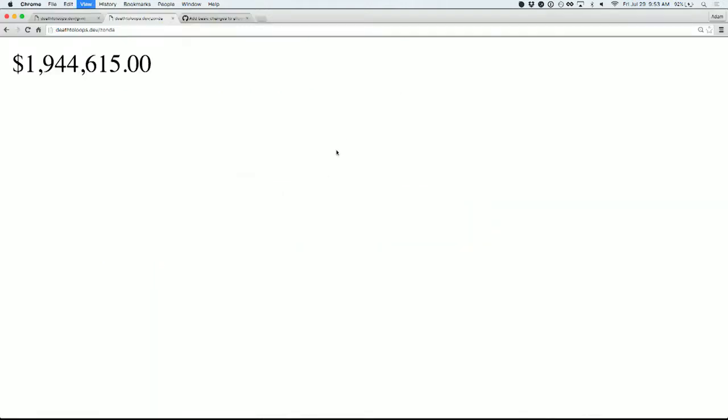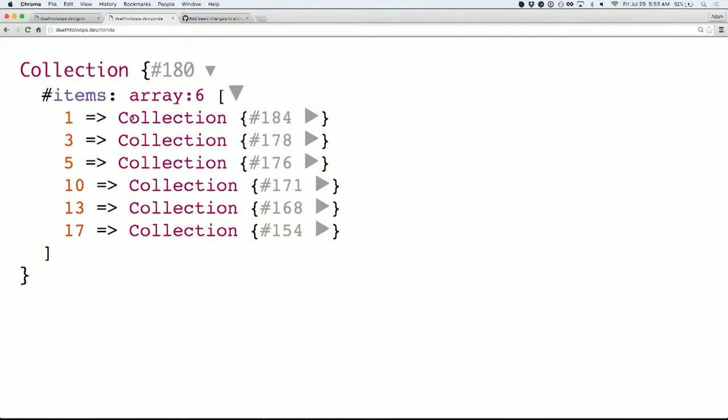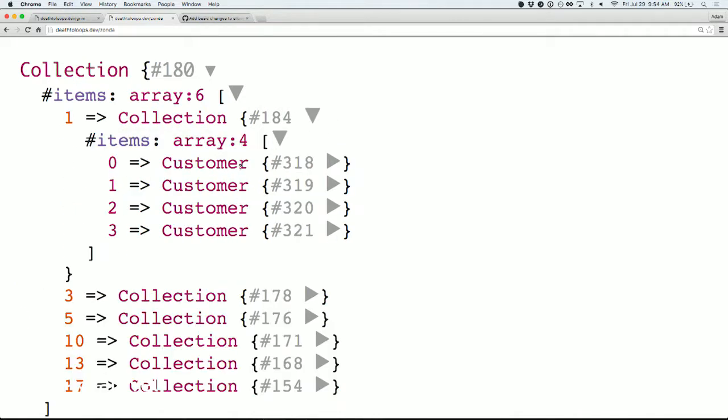If we head back to the browser, we're getting a collection of 6 items, which is a little bit suspicious to me. And if we open it, each item, rather than being a customer, is a collection of customers. So when we took the employees and we mapped those employees into their customers, it didn't give us just one big list of customers.